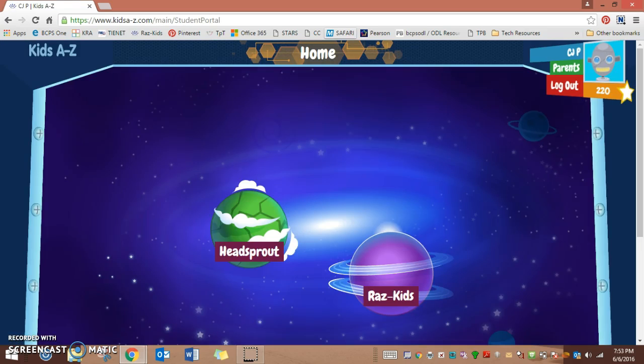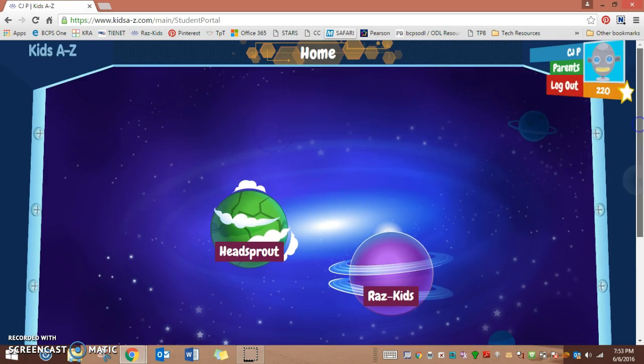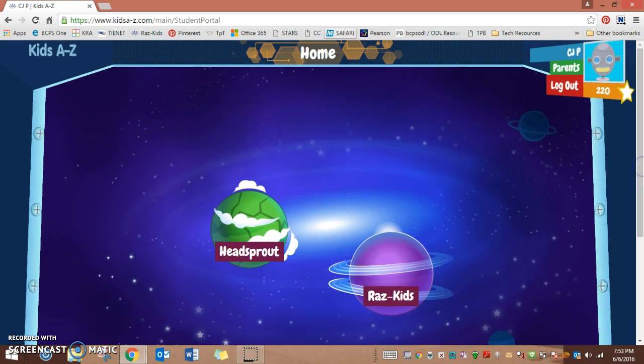So this is the home screen. When you click it, there are the two planets. We have the HeadSprout planet and the Raz Kids planet. At the top here, we have whose login it is, the parent option, and then the logout option, which will take you back to the screen we just were, as well as the points that students have earned for their reading.